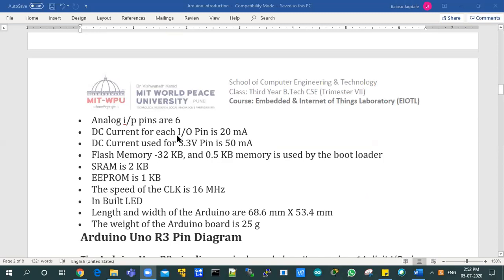So DC current for each IO pin is 20 milliamp. Then DC current for the 3.3 volt pin is 50 milliamp, because there is one pin available exclusively in order to interface other kinds of boards, or circuits which operate on 3.3 volt. Because 3.3 volt and 5 volt are the popular logic levels. Most of the sensors and actuators are based on these voltages. Then there is a flash memory of 32 KB, then 0.5 KB of bootloader, where we can connect this Arduino with the laptop, and programs can be uploaded. Static RAM is 2 KB, EEPROM is 1 KB.